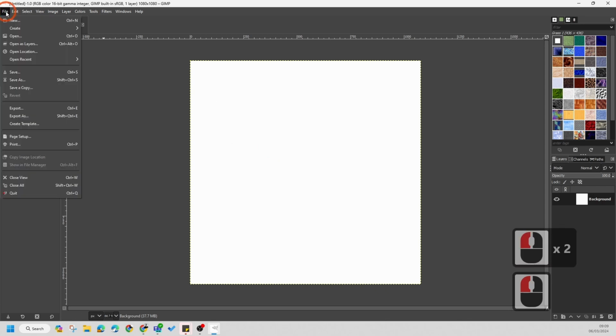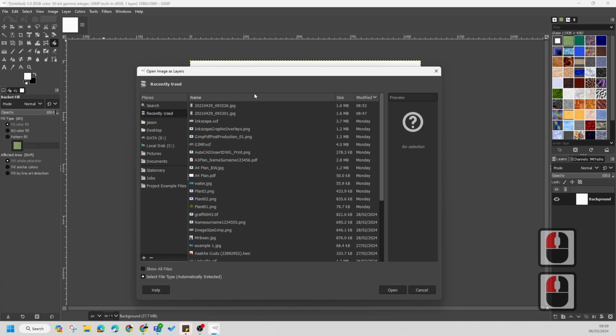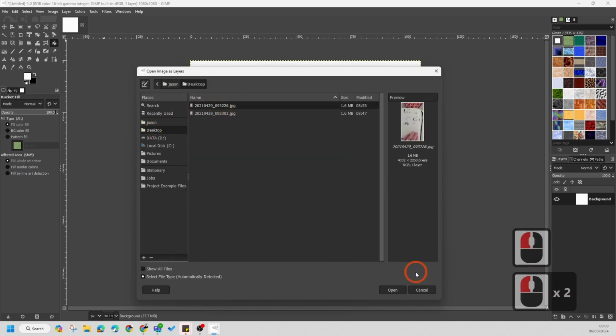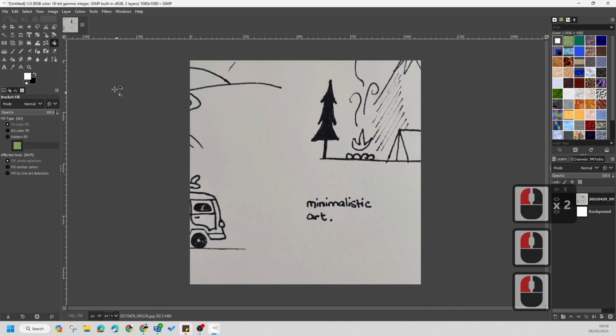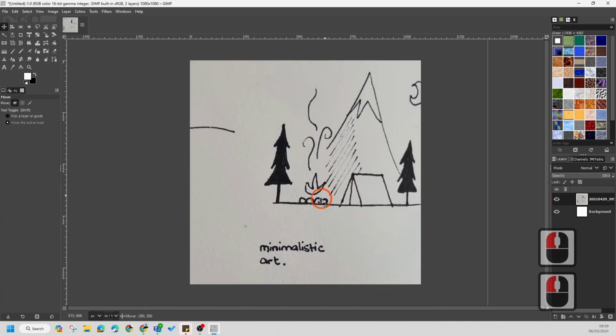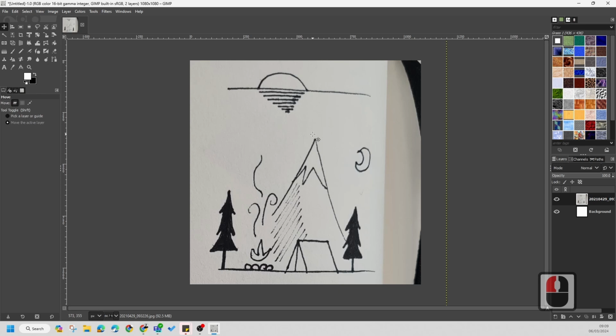The next thing I'm going to do is open as layer. I'm going to go to my desktop and quickly insert this image. I'm going to rotate it. Now you'll need to move it on your canvas and get the right location. I'm quite happy with this image for the time being. Remember, you can move it all the way around.